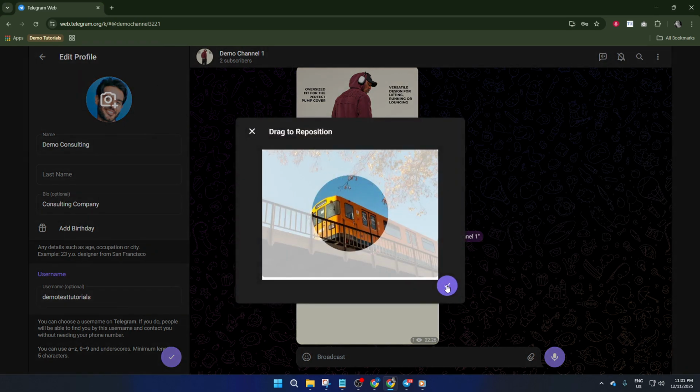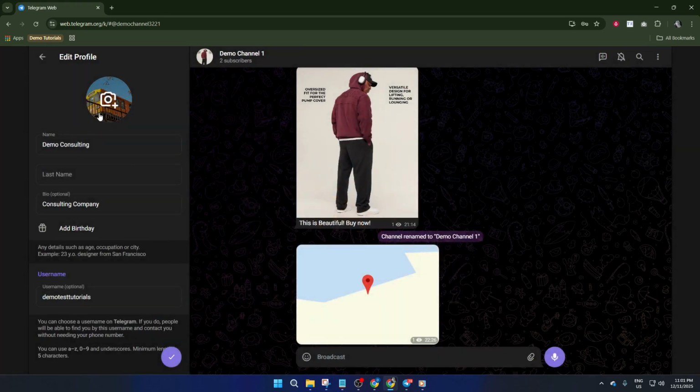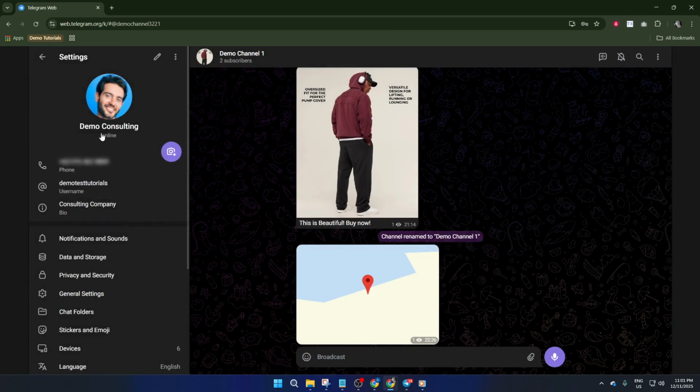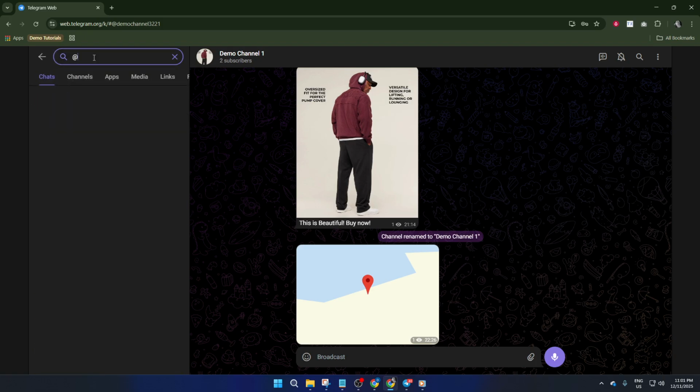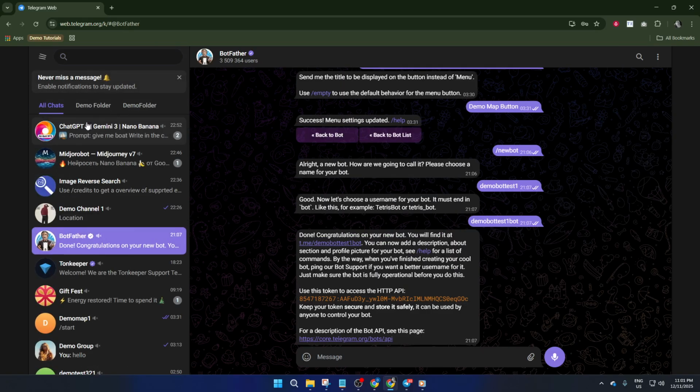Start with BotFather, Telegram's official bot creator. With bots, you can automate welcome messages, set up quick replies for FAQs, or even handle customer support. This can save you tons of time, especially as your community grows. Don't worry if bots sound complicated. BotFather breaks it down with step-by-step prompts, and there are many guides to help you set up the basics.